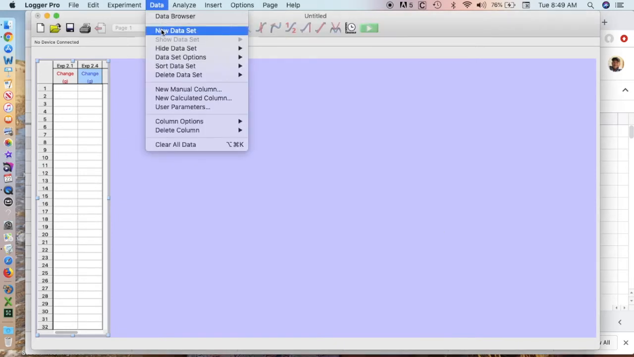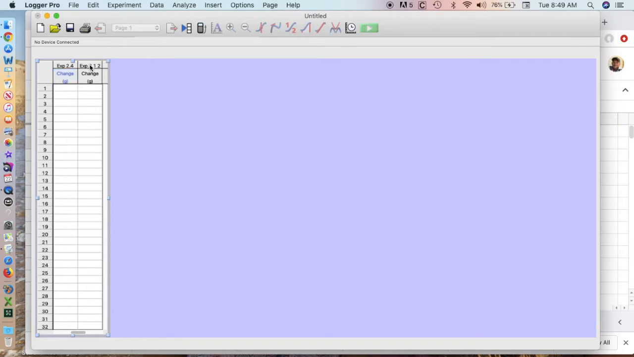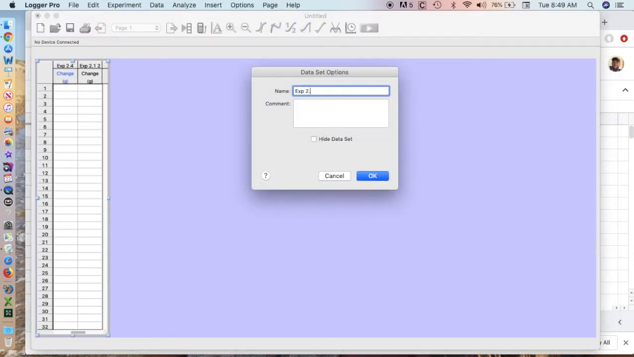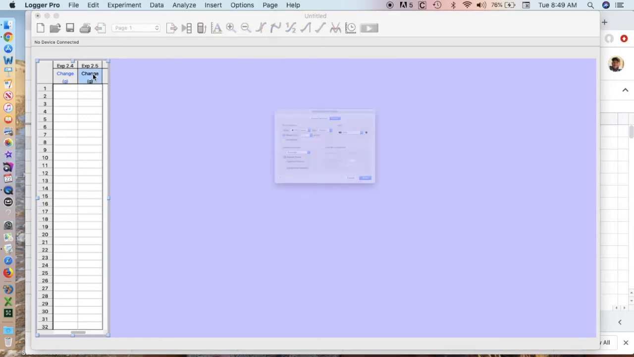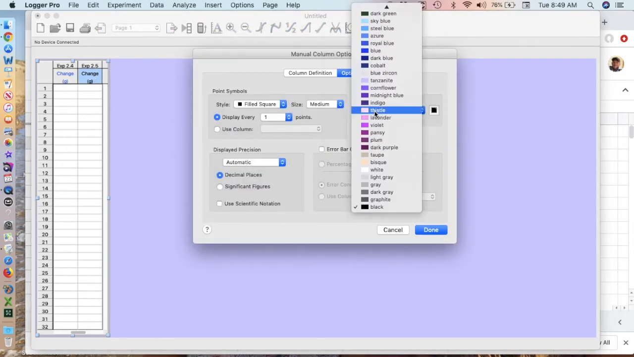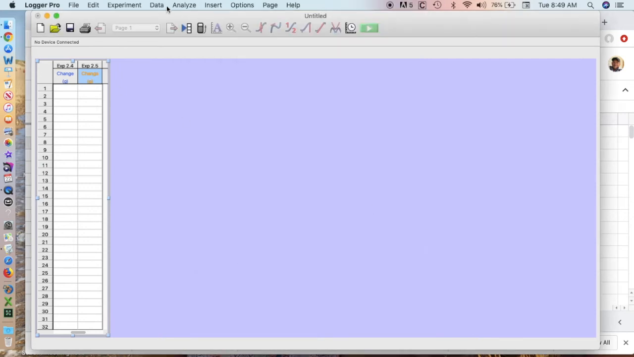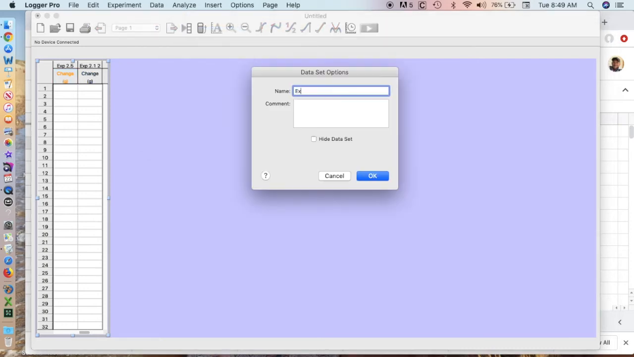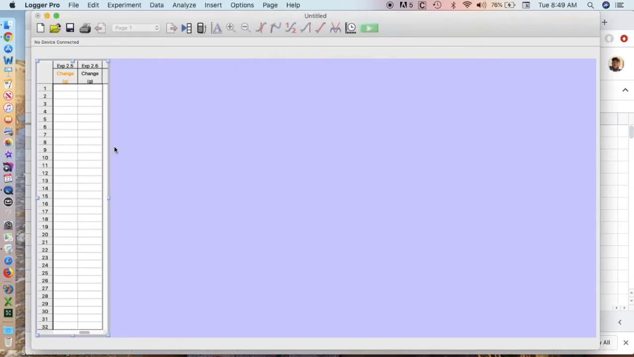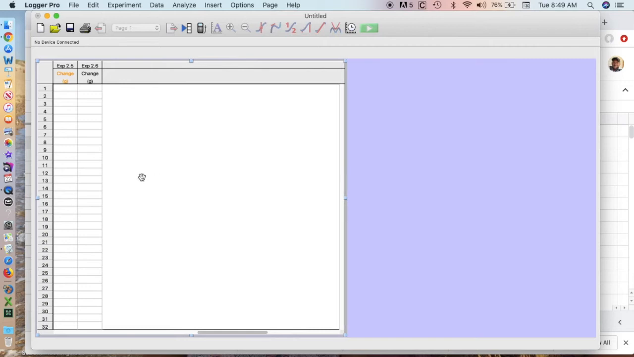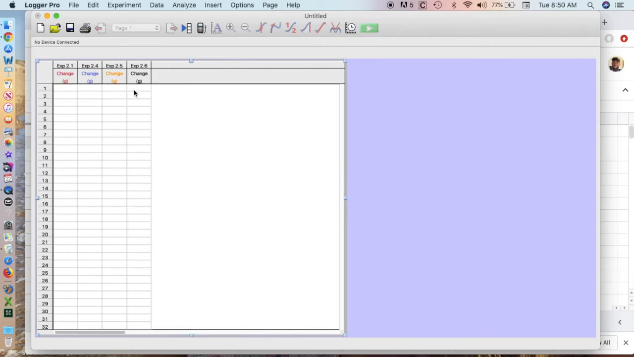Now I rinse and repeat: new data set, double click, Experiment 2.5, and change the color one more time. I'm going to make this one orange butterscotch. Okay, and then do it one last time. This will be for my Experiment 2.6. This time I'm going to leave it black. If I click here, I can open up my windows, and now I can see all of my data.